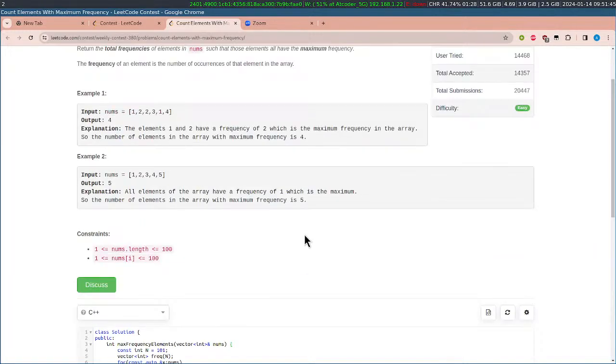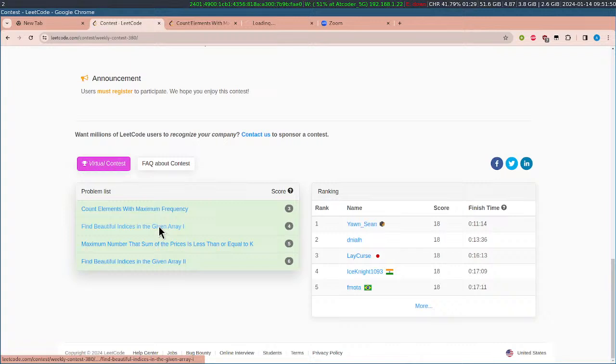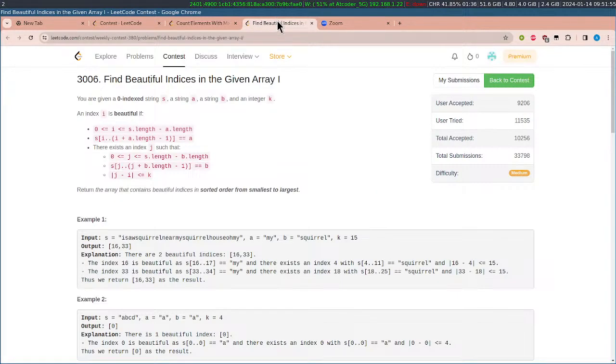Any questions on this one? Probably I will move on to the next problem now. The next problem has two parts, B and D. One is the harder part.